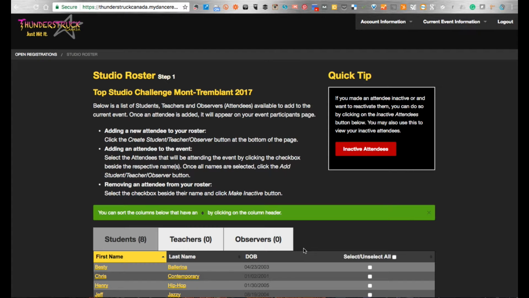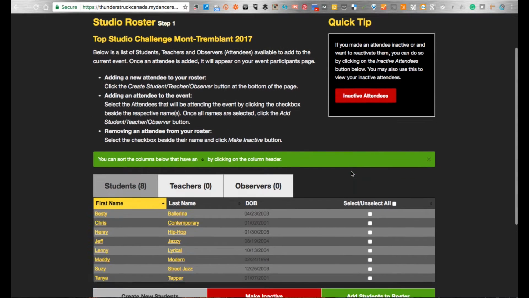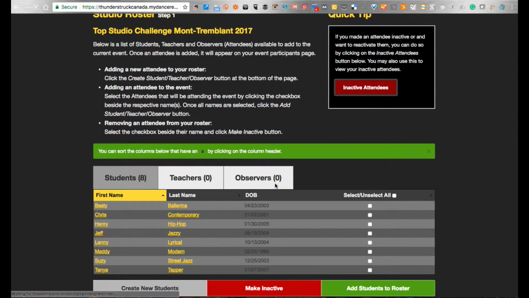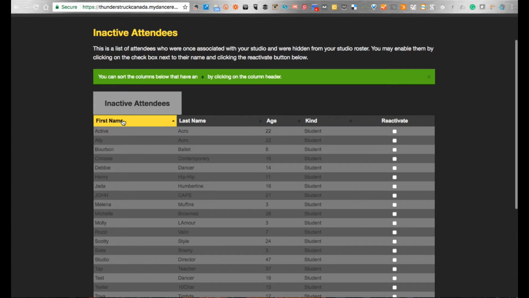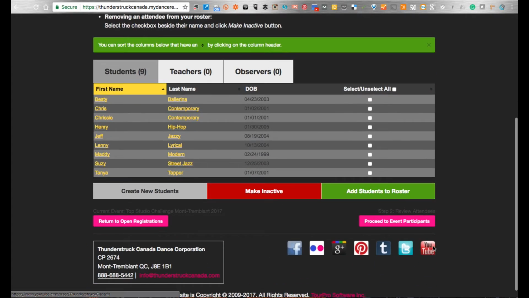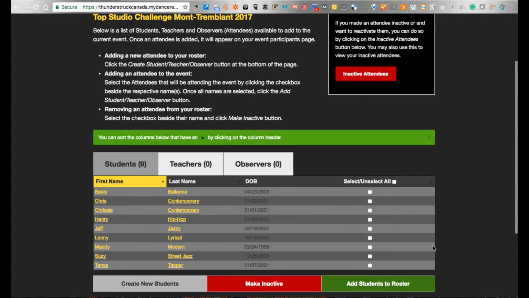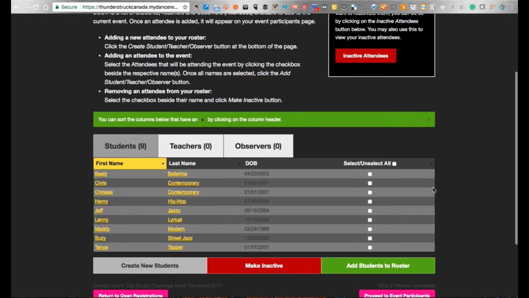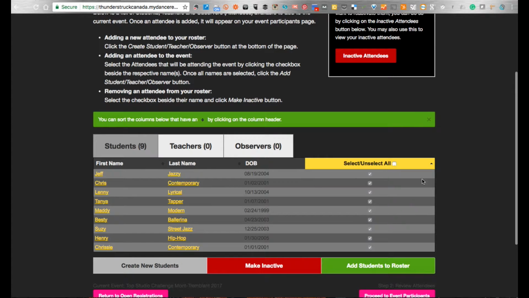Say Chrissy started off in September, she wasn't dancing, she was injured. Maybe she comes back, she heals faster than possible. She's not going to be able to compete in the group routines and stuff, but says, hey, maybe I can dance my solo from last year. You can go back into your inactive attendees here, and I'll sort by first name. There's Chrissy. I can go in and activate her to bring her back into our live studio roster.